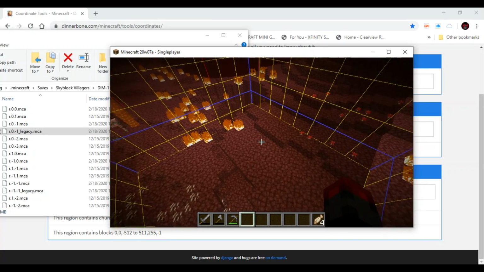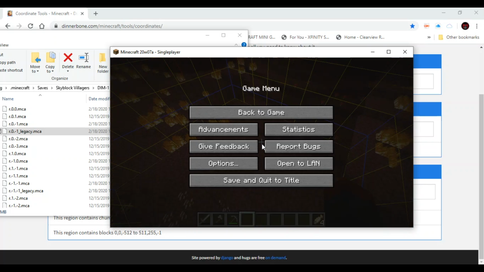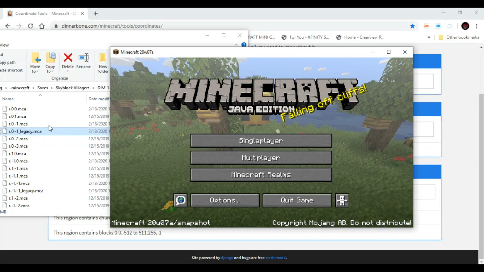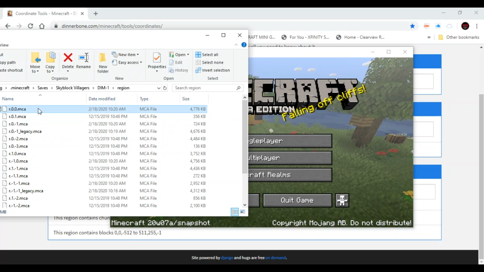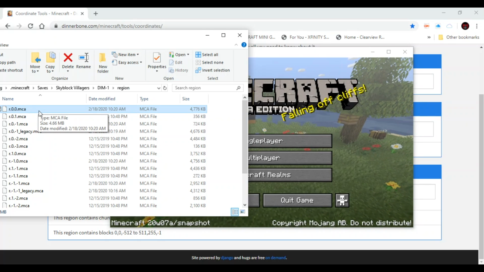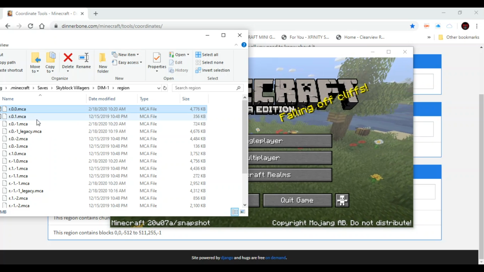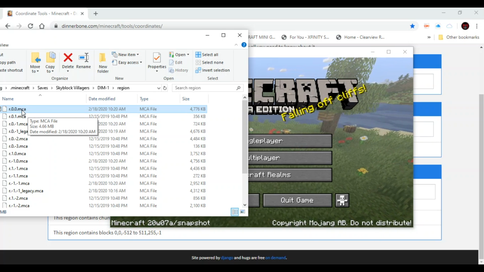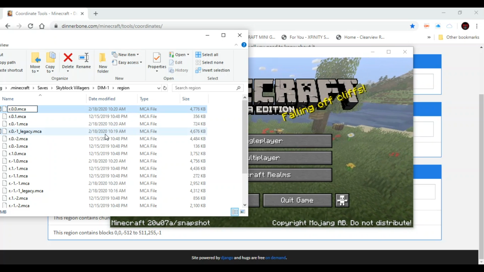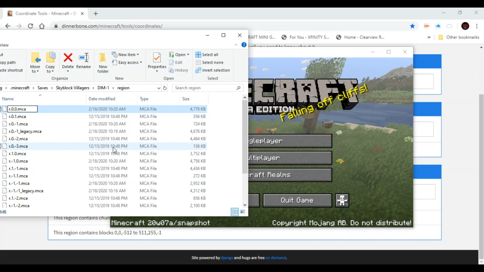So let's see. Let's wipe out the whole folder just temporarily, just so we can see. There is another world I have that we can try this on, because I know that one definitely has the more recent actual blocks and things in it.